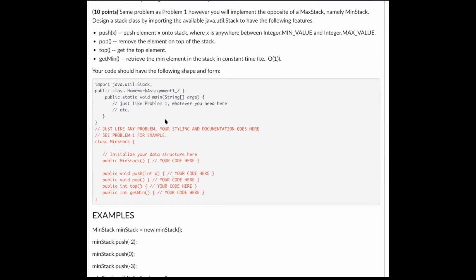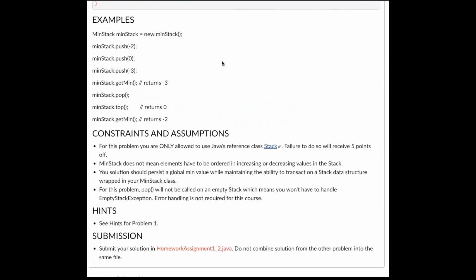Problem 2 is exactly the same as the previous one, but this time you're looking for the all-time minimum. You're going to have to do the same thing and make sure that the retrieval of the minimum element in the stack is in constant time. If you use a temporary stack, the retrieval might not be in constant time, so you have to be careful. The best way to do it is to have some sort of global value that you can just return, and that global value basically tells you what the all-time min or max is.